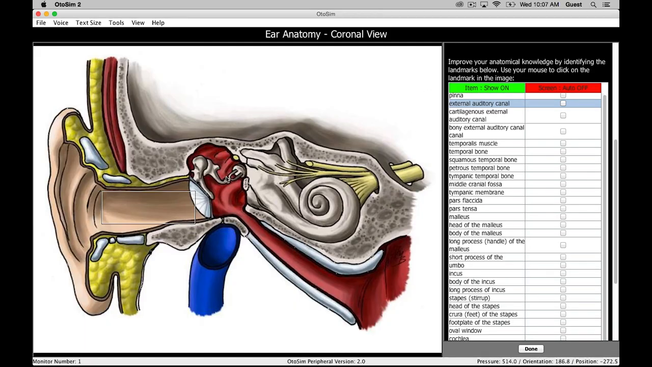And as you become very familiar with these, by learning them on the main screen, then you can check your knowledge by turning the screen automated function on. So you'll see now it's telling us to point to the external auditory canal. So again, with our mouse, if we go to the external auditory canal and we click on the structure, you'll see that it now defines it as being correct. And it proceeds to the next anatomical structure automatically. In this case, now it's going to the cartilaginous external auditory canal.